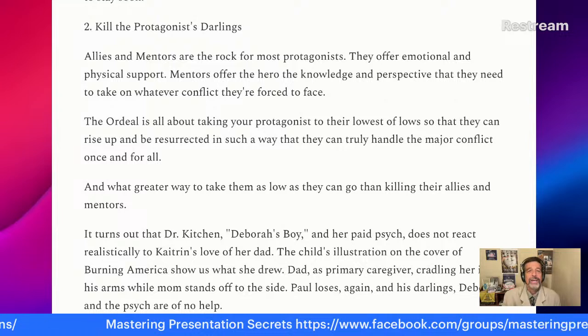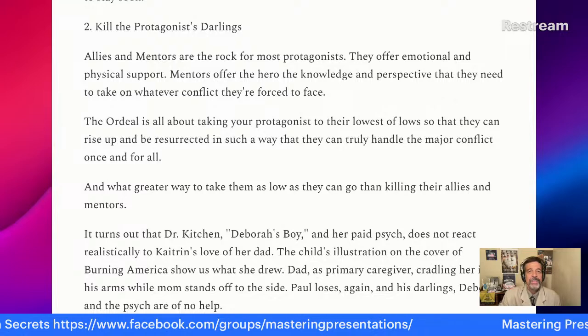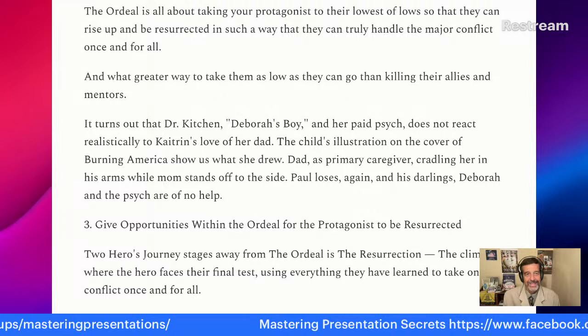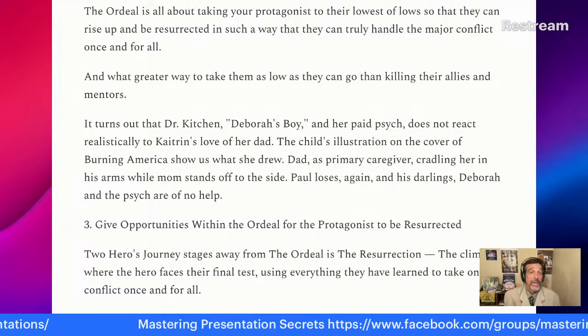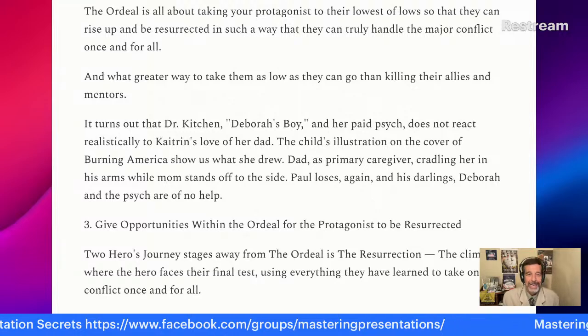The ordeal is about taking your protagonist to the lowest of their lows so they can rise up and be resurrected in such a way that they can handle the major conflict that's coming once and for all. And what greater way to take them as low as they can go than killing their allies and mentors?